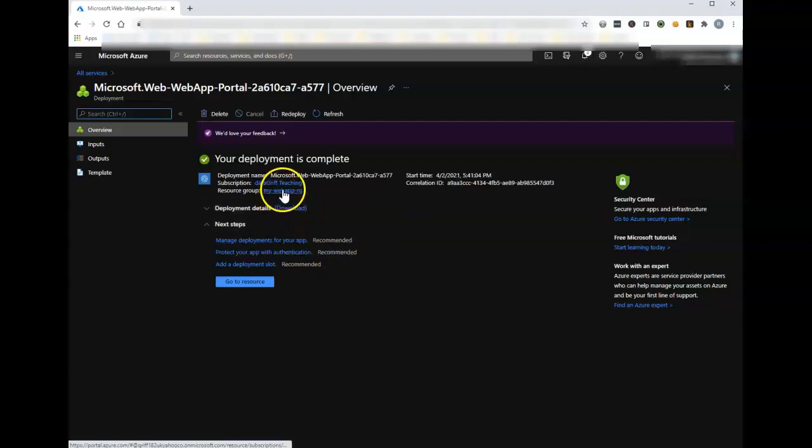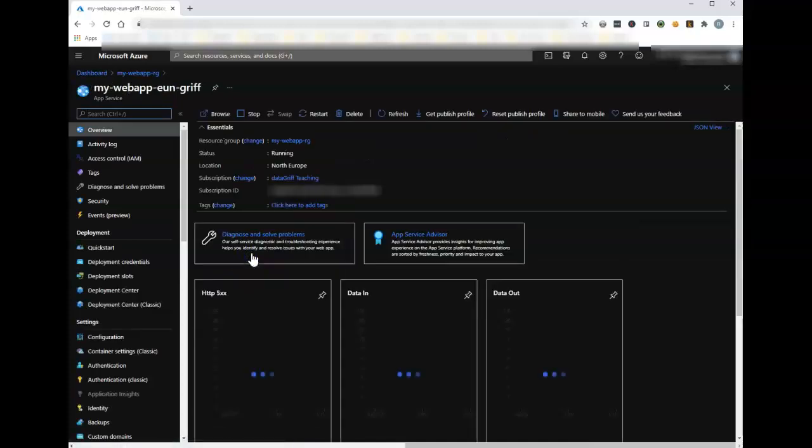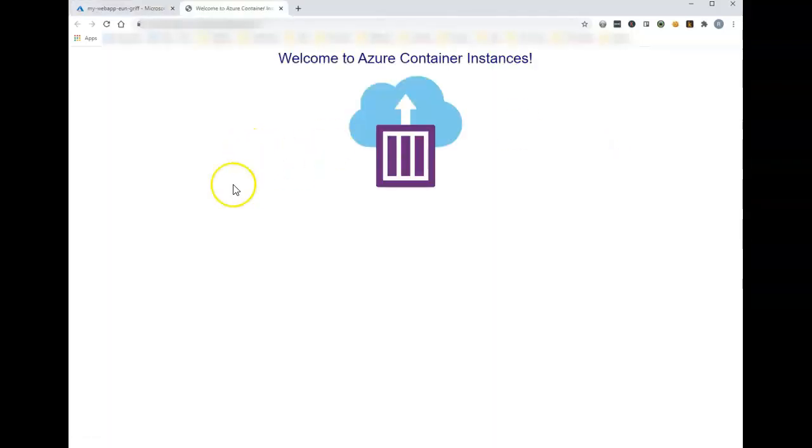So now we'll go to our web app resource group. There you go. We've got our app service plan and our web app, My Web App EUN Griff. I'm going to go into my web app. In the top right hand corner, we've got the URL of our web app. And so if we click on that, it takes us to our Hello World container page. And that's how you create a web app in Azure through the portal.